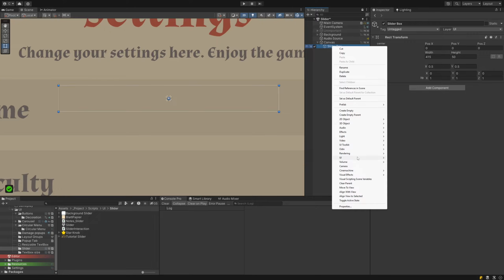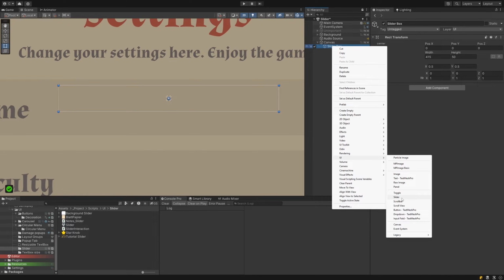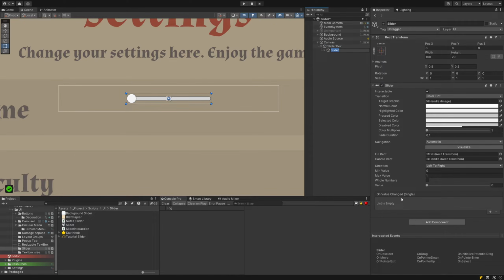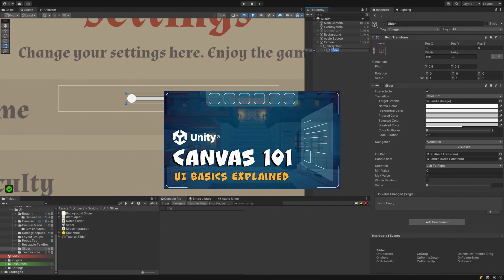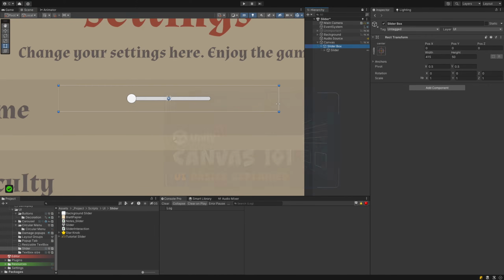I typically create a canvas and its items in separate steps to make sure my canvas is set up correctly for my use case. More on that in my canvas tutorial. This is what the default slider looks like in Unity. A bit blurry and certainly in need of some nice graphics, but functional. It does not resize itself yet though.